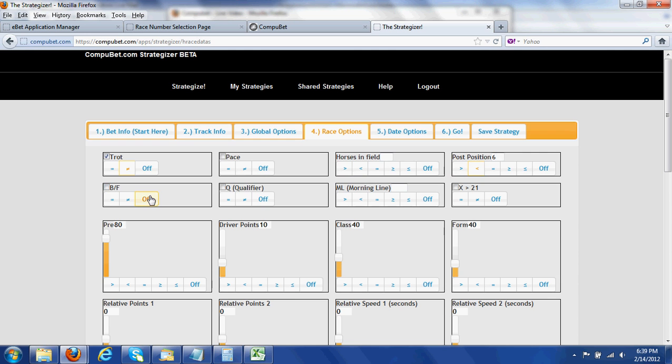We do not want horses that just qualified. There's too much of an unknown, so we're going to check qualifier and the not equal to box. Morning line, we can leave that blank for now. That's something that you can use when you get a little more acquainted with this. We do not want to bet on horses who have made a break in their last start or who have not raced in at least 3 weeks. So we're going to check this and put not equal to.